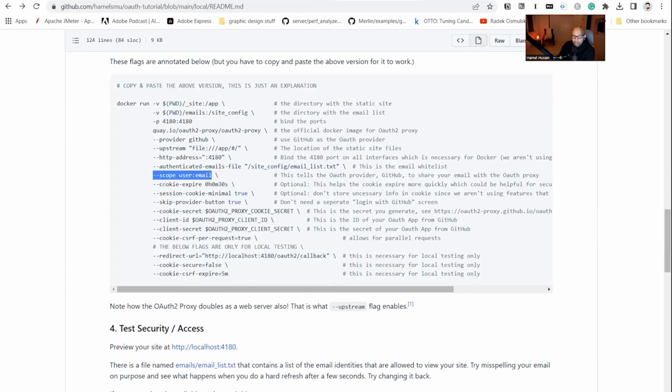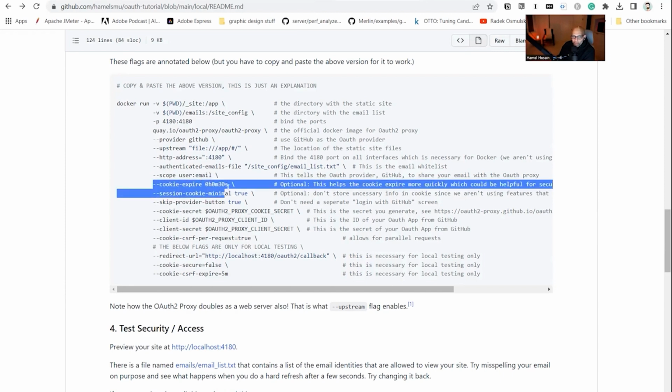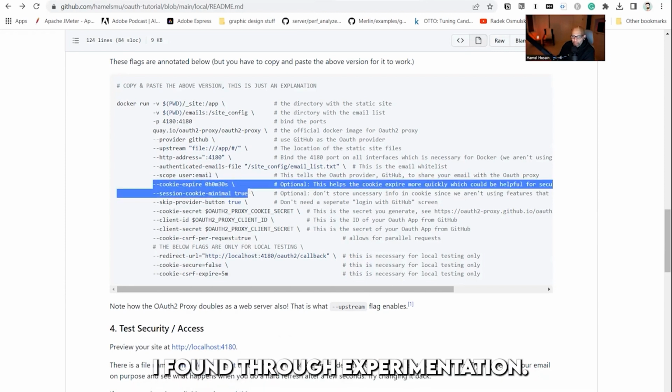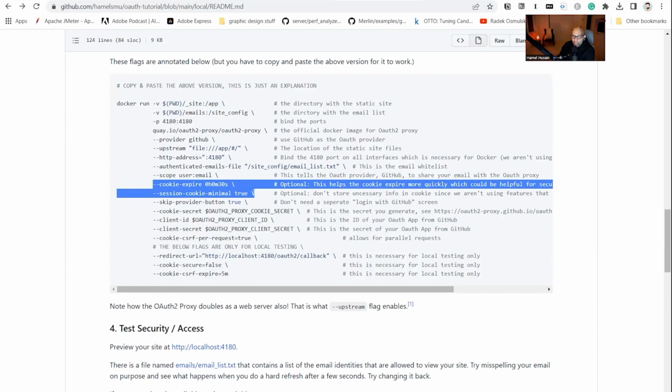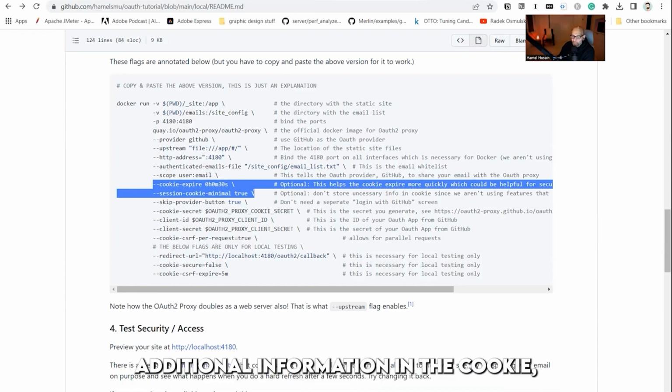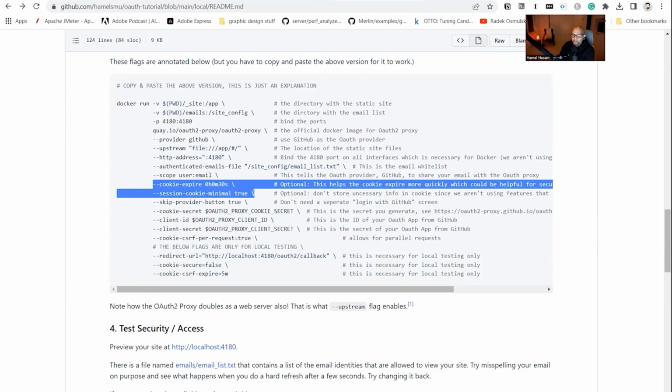Got it. These other two here are things I found through experimentation. Basically, you don't really have to worry about that. If you took that out, it probably wouldn't make a difference. But I like the cookie to expire more quickly, and I didn't need additional information in the cookie, so I just put that there. The skip provider button: by default, this proxy has a sign in with GitHub button, but I don't really like that. I just like to send you to GitHub. I don't even have to click extra buttons to sign in to GitHub. Who cares? Send to GitHub right away.